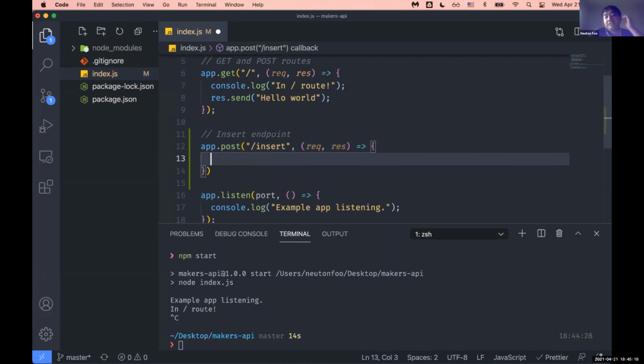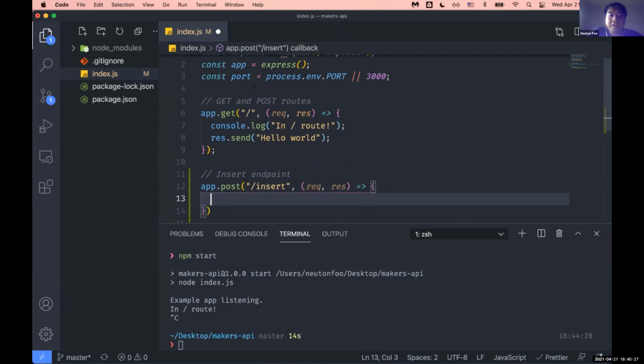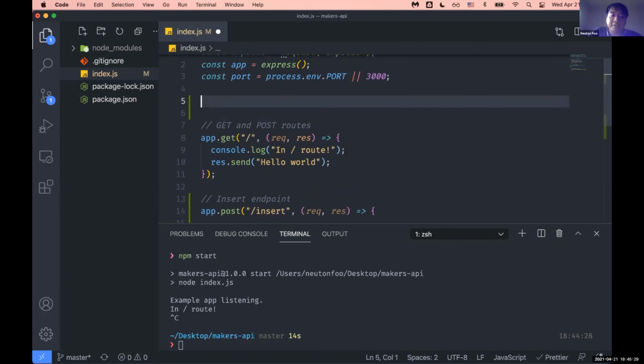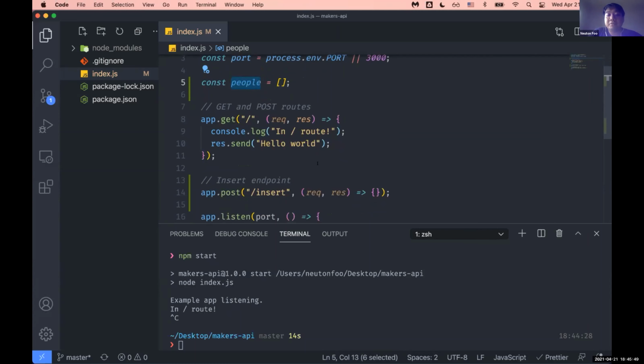Okay, so here's the goal. We want to post some data in JSON to this endpoint, and then we want to add it to an array. So right below our port, let's actually create a new array. So let's just call this array of people, and then make it an empty array. And this is the syntax for that. So const people equals to empty array. So I know it says const, but we can still make modifications to people as long as we don't redeclare what people is. Like as long as we don't reassign people, we can still make modifications to people.